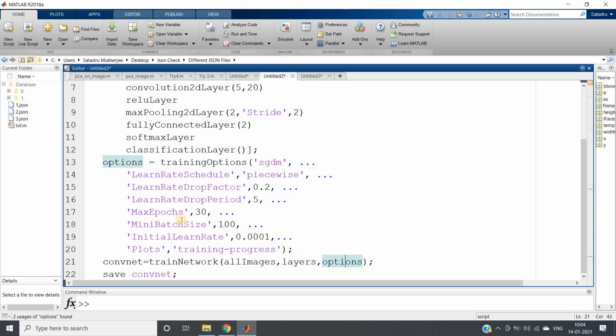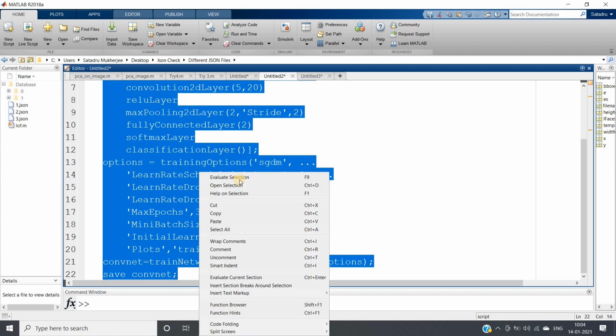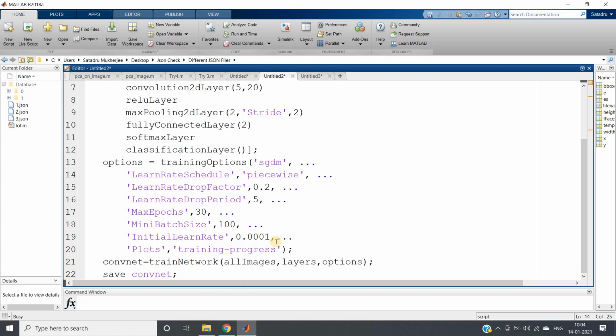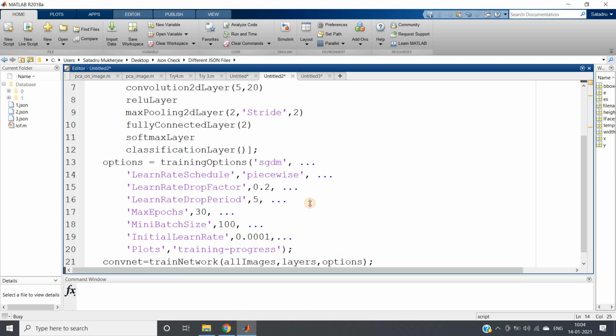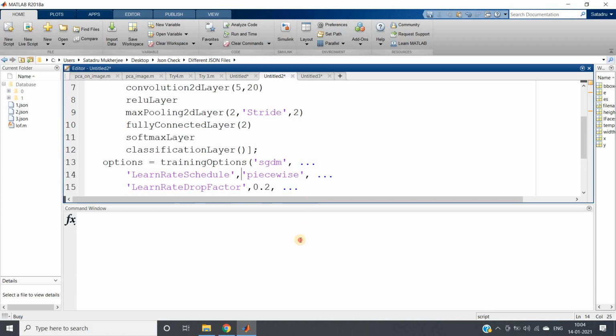And then in options we need to specify this. Again, we don't want to train every time, so we are saving our convnet, whatever it will be trained. Initially you can see no convnet is present, but once the training is completed, you can see convnet in the current directory. So Control A, evaluate selection. A very time-consuming step. Hopefully you will not be getting any error.